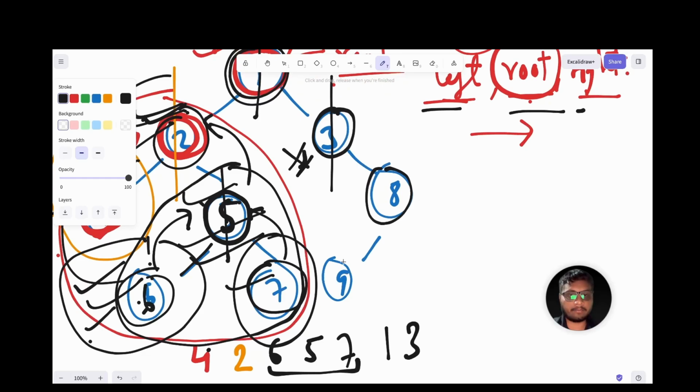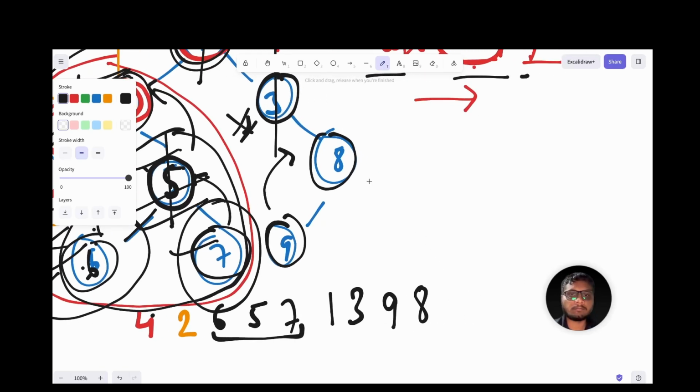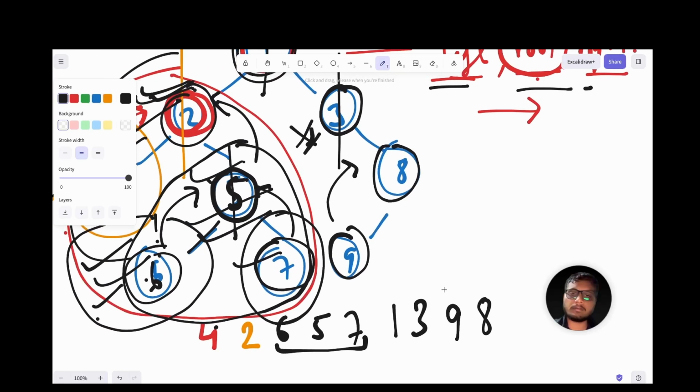8 has a left subtree rooted at 9. 9 does not have any left subtree, so we push 9. It does not have any right subtree either, so we move back. 8, let's push it. It does not have any right subtree, done.